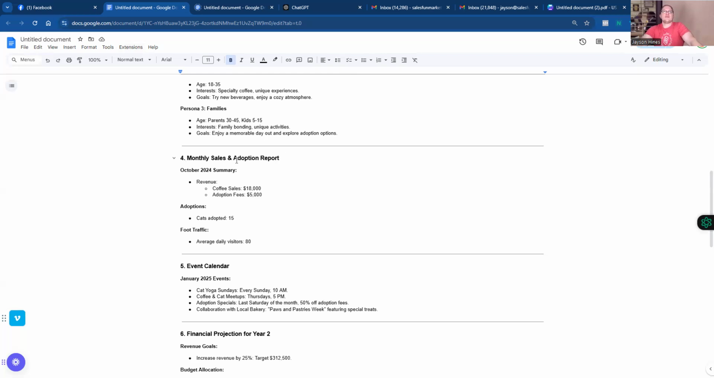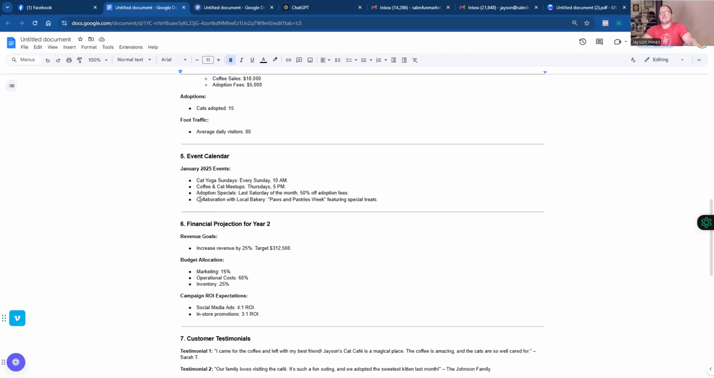Section 4 has monthly sales and adoption. It talks about revenue, $18,000, and $5,000 in adoption fees. You were adopting about 15 cats a month, and you had 80 daily visitors for foot traffic. And this is all stuff, guys, that if you were running a business, you should probably have somewhere.